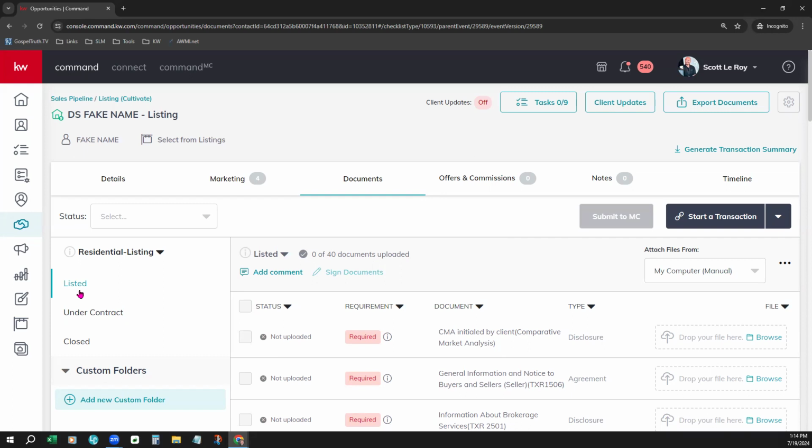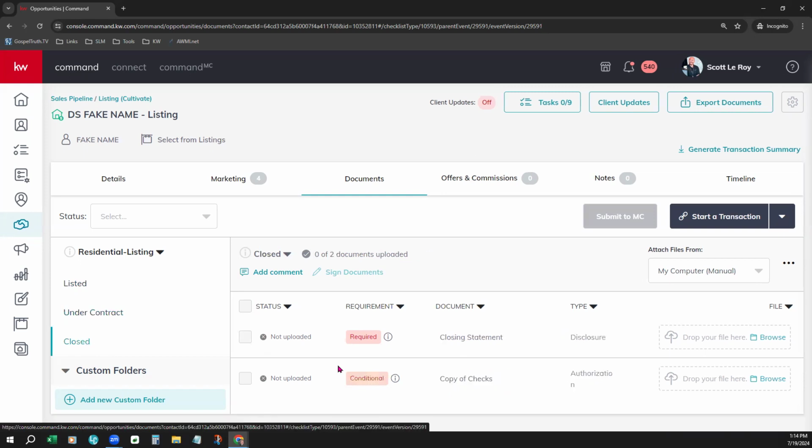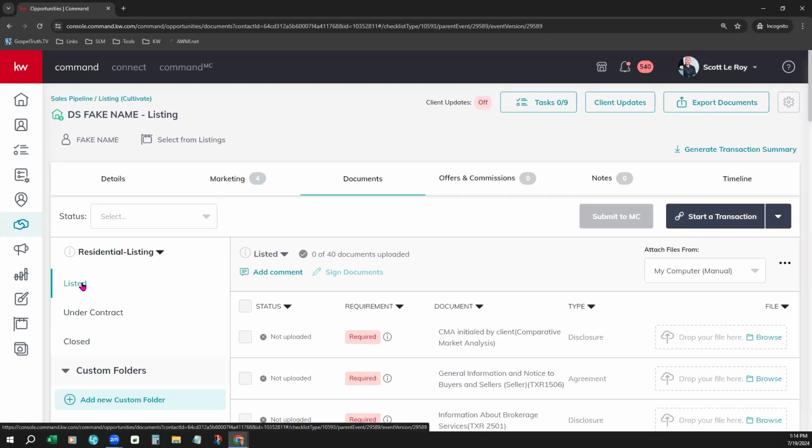One other thing just to point out, these forms will change as you move this opportunity through the pipeline. So once it's listed, once it goes under contract, and when I click under contract, notice the forms changed. And then once it's closed, it also changes those documents too. So on this checklist, you have different options over here that you'll move through to get those forms submitted to your market center. Okay. Now, that was step number 3.